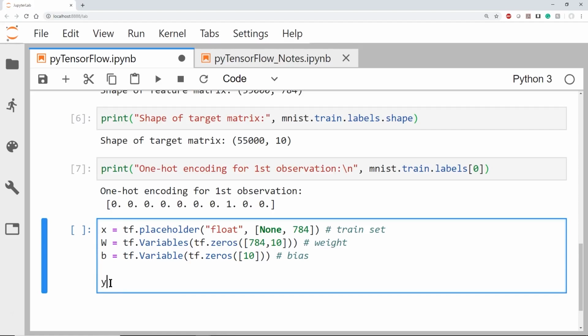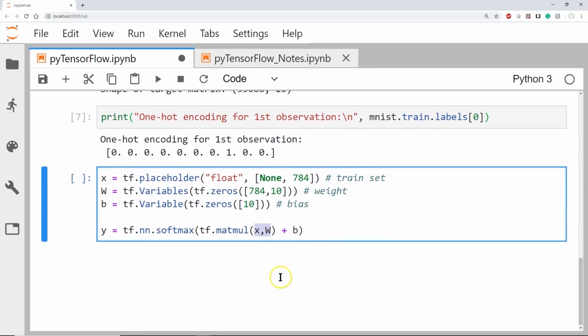And so we need to go ahead and set up y equals tf.nn.softmax. And the code for this is tf.matmul(x, W) plus b. And this is our sum. Let's just put a note here so we can keep track of what's going on. We're finding the weighted sum of inputs plus the bias. So there's our plus b, the bias.